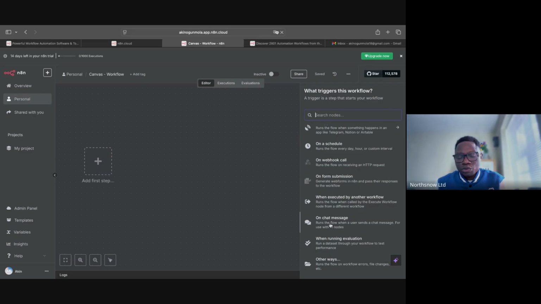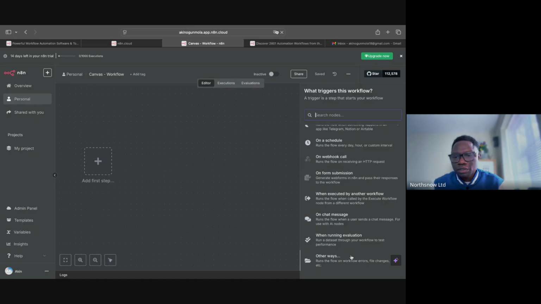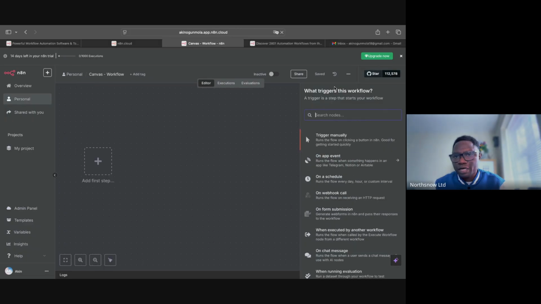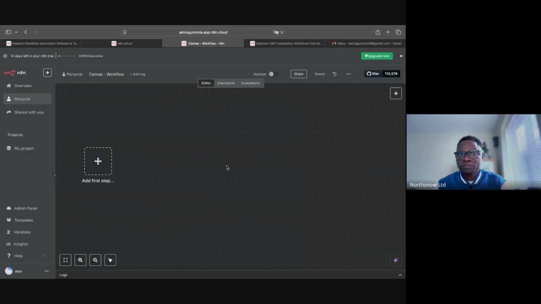On chat is when you want a chat interface where visitors can interact directly, and then the workflow begins the process. There are a lot of other ways, and there are things you might want to try out. During the in-depth analysis of N8N with future projects I'll be working on, I'll show you how to navigate and do some other things in N8N. So for now, that's the intro into N8N.